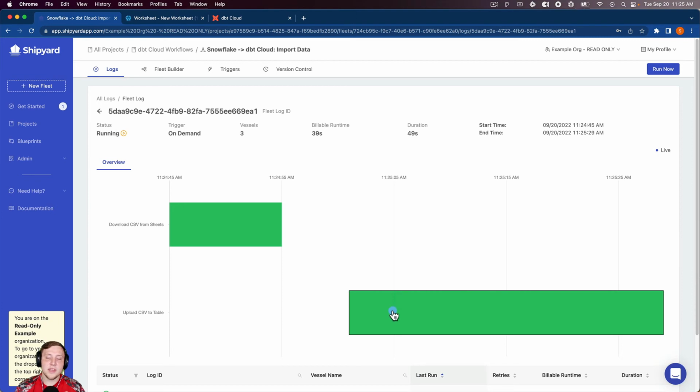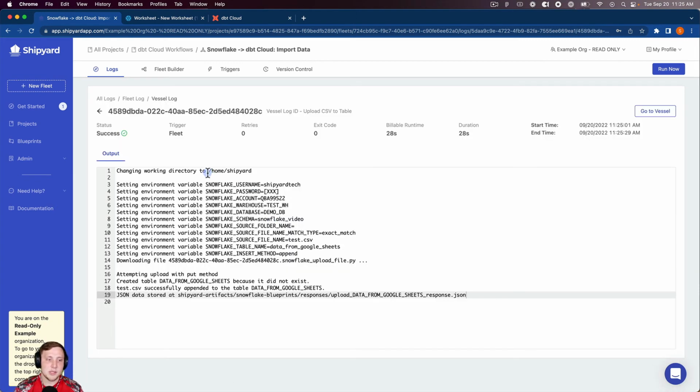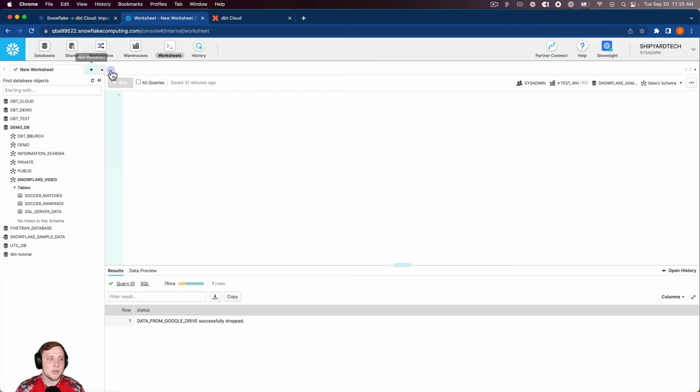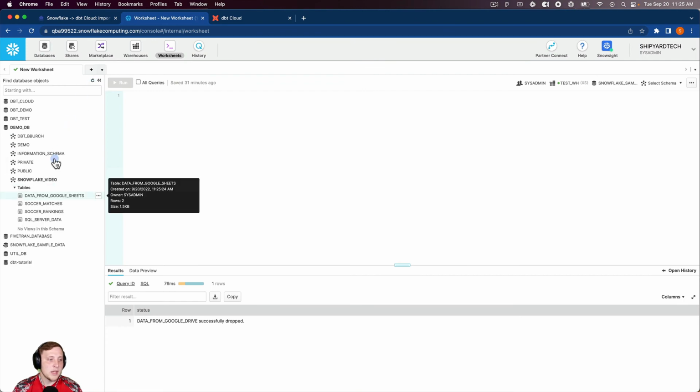So I can actually click into that on the Gantt chart, and it's going to show me the Python output from that vessel run. You can see all the inputs that we had here, as well as the password being protected there for Snowflake. And you can see that it created the table data from Google Sheets because it didn't exist, and then it took test.csv and appended it to that table. So now if I go look inside of Snowflake and refresh this, you're now going to see this data from Google Sheets table that exists there.